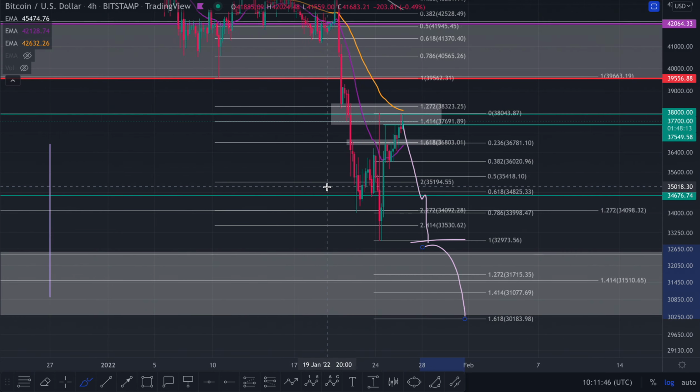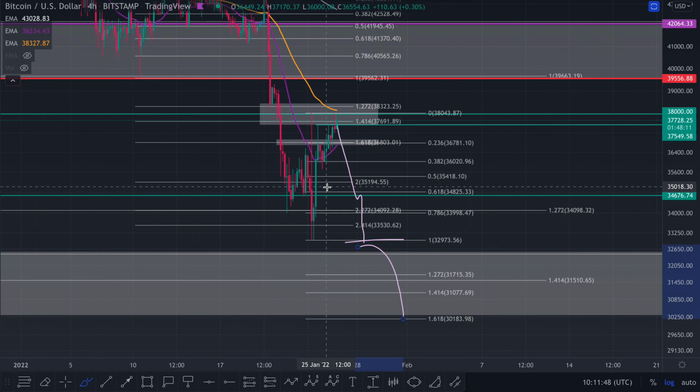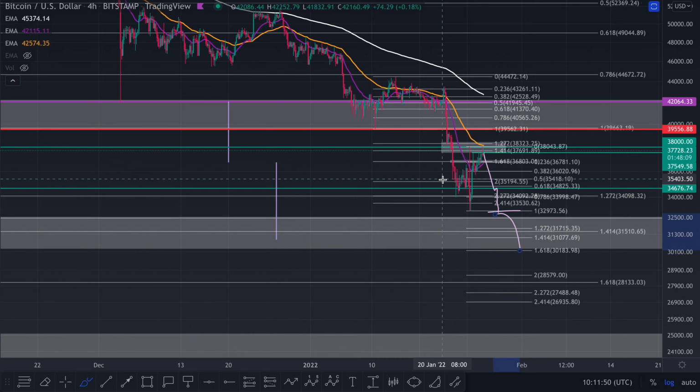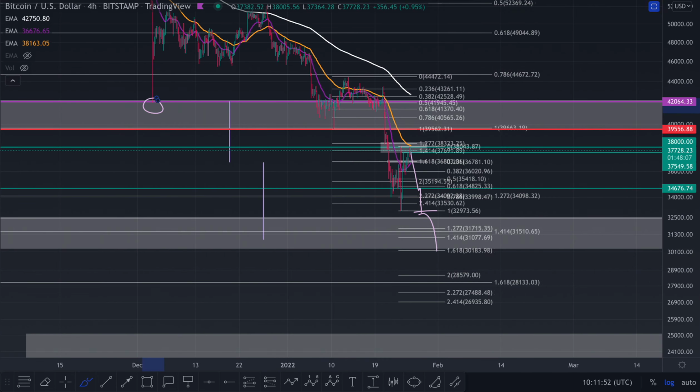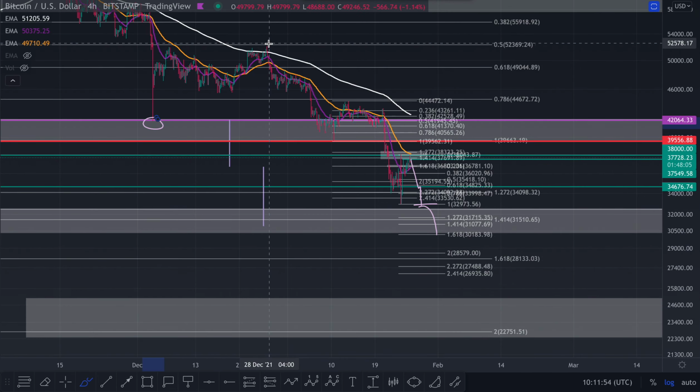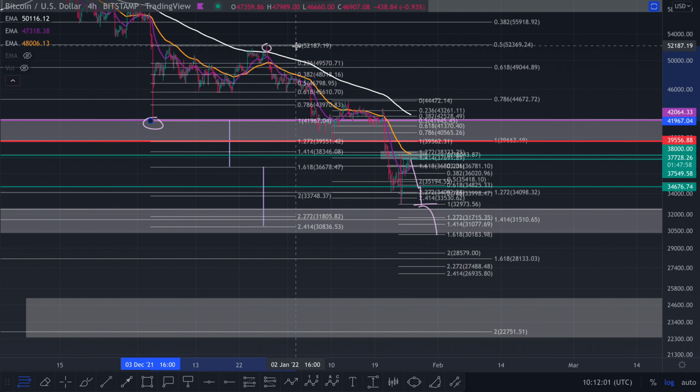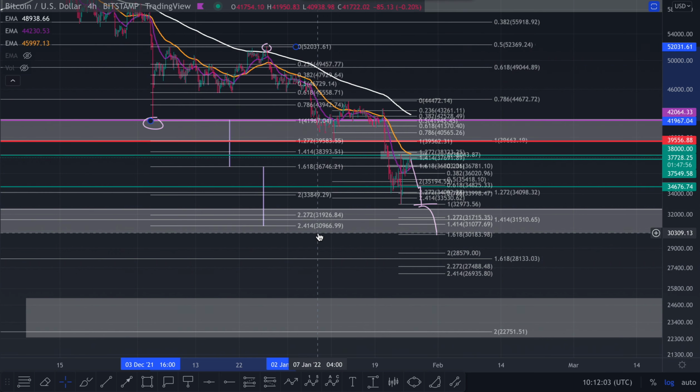So this is the new fib, basically. This is not the old fib. We do have a target already measuring from this 42k wick back up to 52,000, I think it is. I'll show you it quickly. So from here to here, you can see our 2414 target is 30,900, and our 1618 target out of this new impulse, if that top is in, if this resistance is going to step in, we're now going to start rolling over.